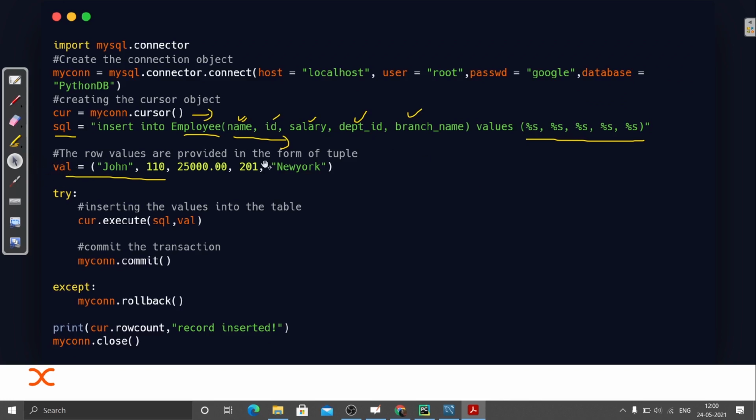You can see the values are written here, the row values, and the order is very important. Suppose I have written the columns as name, ID, salary, and by mistake I have written the order of the row as 110, then John, then this. Then it will cause some problem. Why? Because in place of ID you will have John, and in place of name you will have 110, and it will obviously cause a problem.